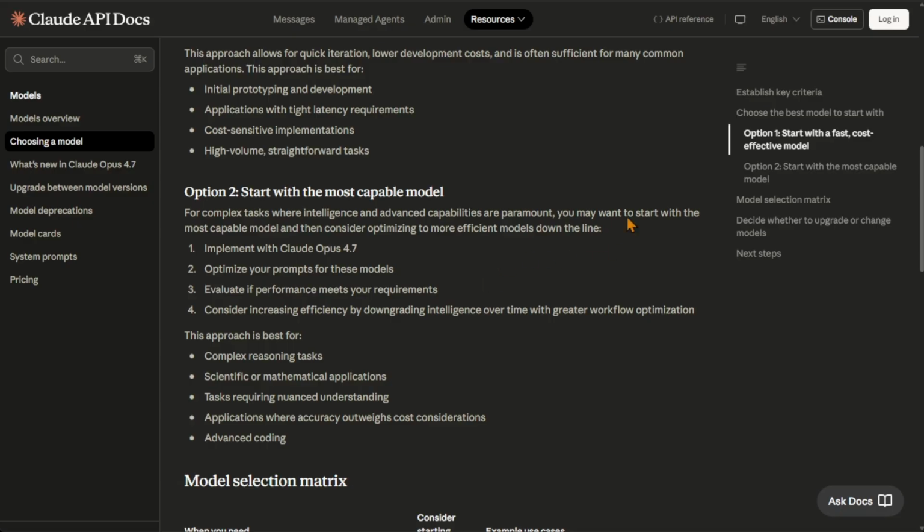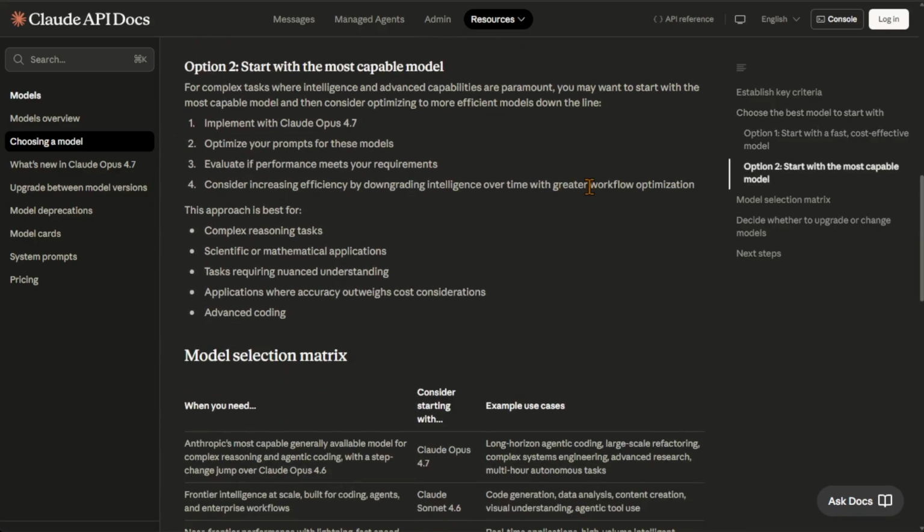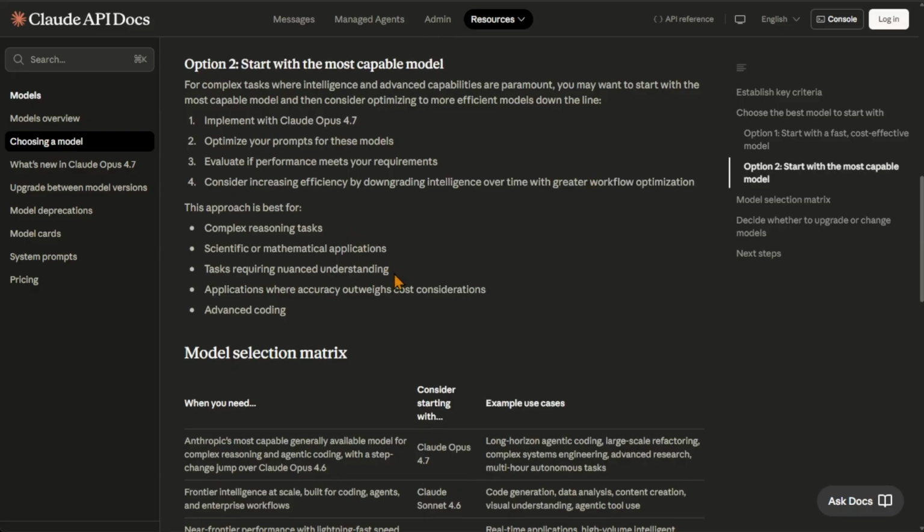Most people, most of the time, I think will use option one. If you're doing complex reasoning, scientific mathematical things, advanced coding, etc., then starting with the more capable model makes sense. From what I've seen and people that I've talked to, that's usually not the case. I know a lot of the advice out there is just always start with the top model and you're always good to go. I don't think that's true. There are cases against that.